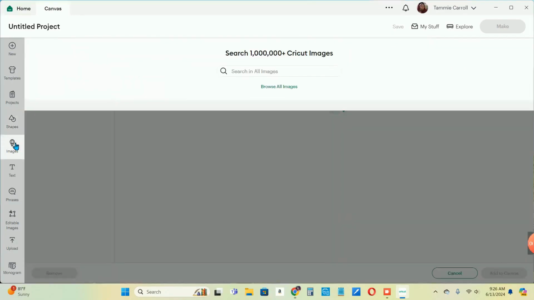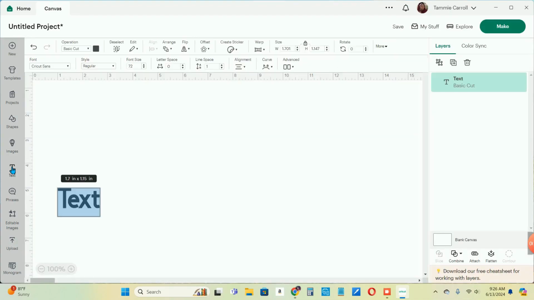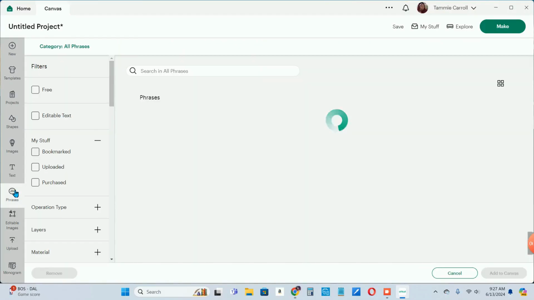And then if you go down a bit further, we have images. It's over 1 million images that Cricut Access provides to its members. You can browse all images, or you can choose a subject, you can choose a graphic or a theme. If you go down here to text, you can add a text box to your canvas. Also, you can look up phrases.